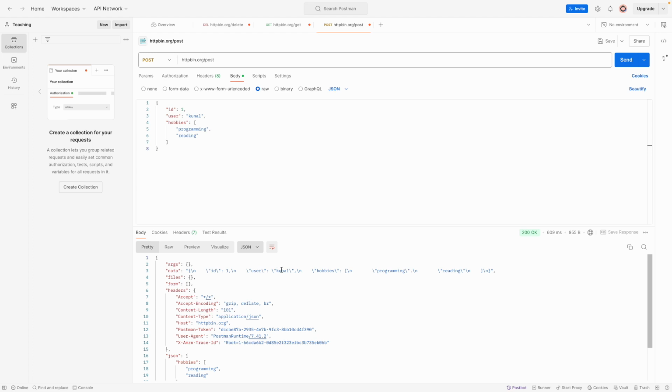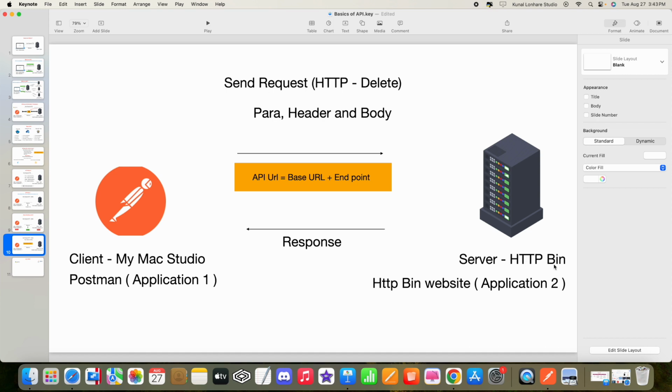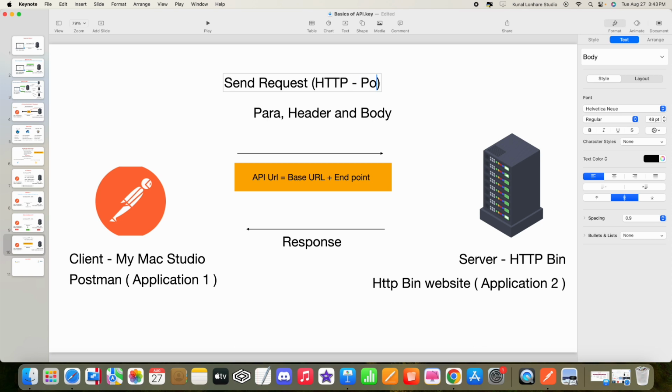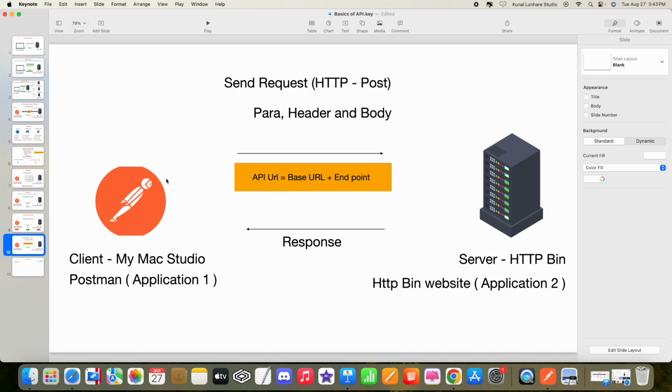ID is 1, user is Kunal, hobby is programming and reading. So now this data is basically stored in the server. Right now we are using the HTTP bin server. So what we did is that, as a client, Postman, we sent the request with the HTTP POST method. You all know that when we use POST, we want the server to create something, so that is what we are doing.